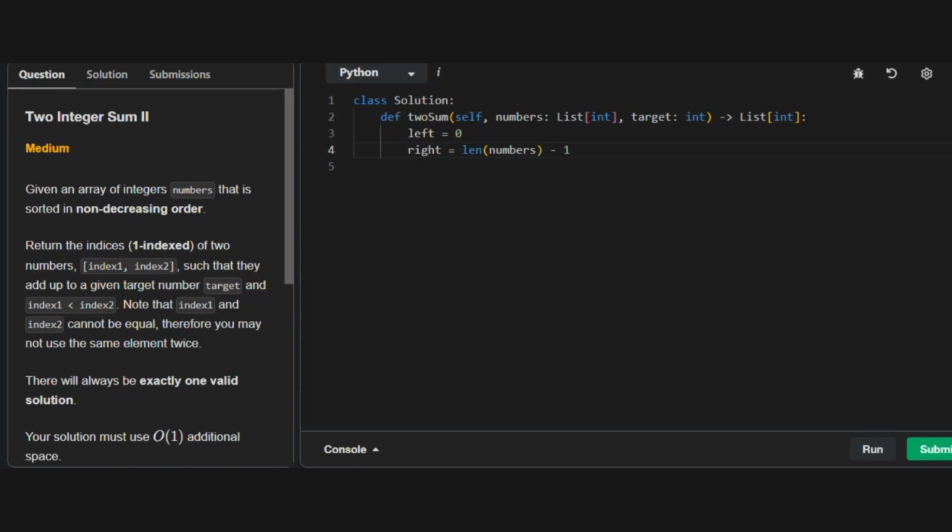Then we need to create a new variable, current sum. Basically, in every iteration, it is the sum of the value of the number that is pointed by the left pointer, which is the red pointer, plus the number pointed by the right pointer, or the green pointer. So we're going to write array of numbers at the left, the red pointer, plus the number pointed by the right, or the green pointer.